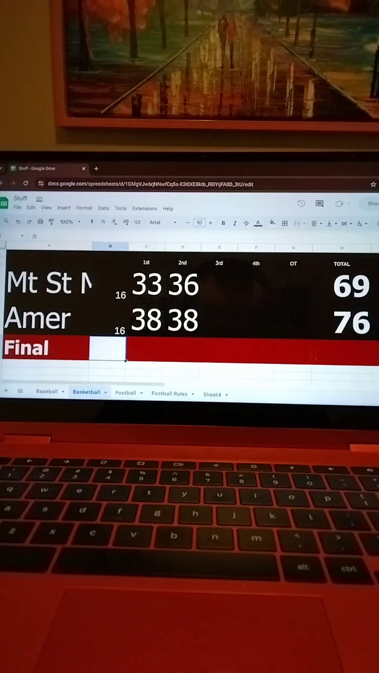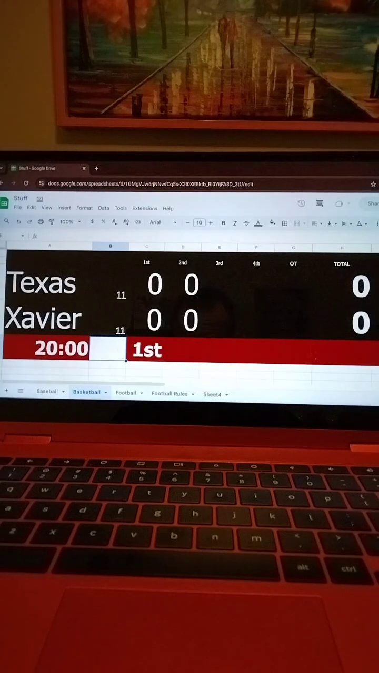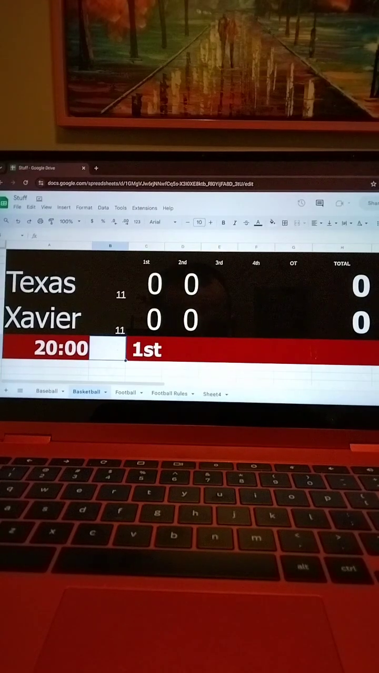The first play-in game for the East bracket, 16th-seeded Mount St. Mary's is defeated by 16th-seeded American 76-69. All right, the final play-in game, 11th-seeded Texas plays 11th-seeded Xavier. All right, apologize, I forgot to mention in the play-in game for the East bracket, American won, so they will go on to play number 1 ranked Duke in the first round.